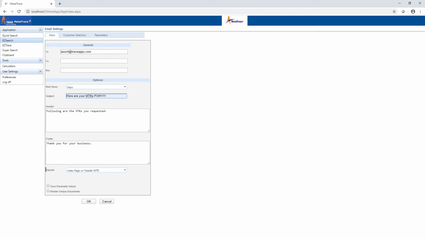Next, we select which report we want to use. Reports are what we call the layouts of the pages in the document package. In most cases, your options will be whether or not to include a cover page. I'm going to include the index cover page. I'll explain these two checkboxes in just a moment, but first let's move to the Customer Selection tab.